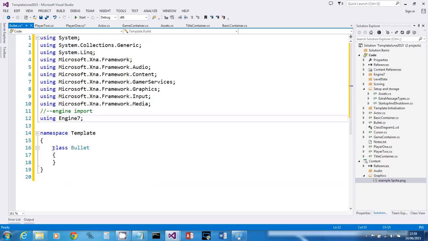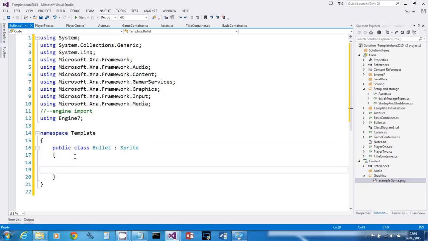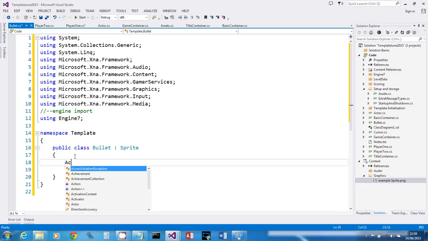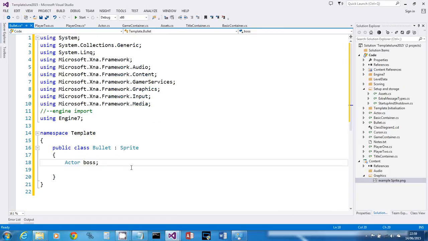Right, Bullet is going to be a sprite, so we're going to say public Sprite. That's quite important. Let's set up the basic things for the sprite. The sprite's going to keep track of who its owner is, who its boss is. So we're going to say Actor boss, because each of the players is an Actor, remember? So let's store who your boss is.